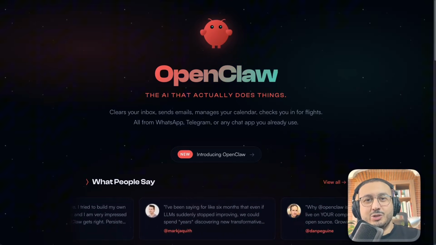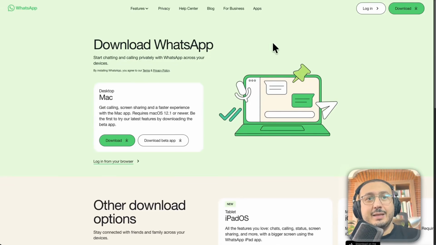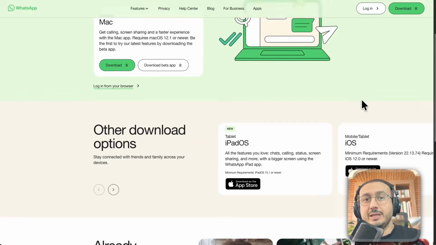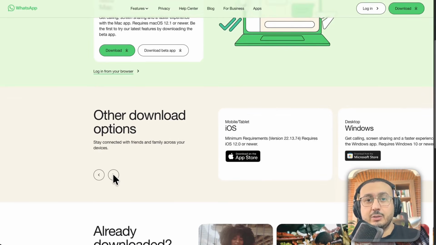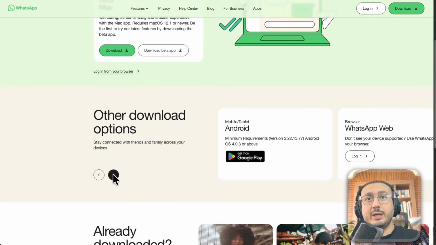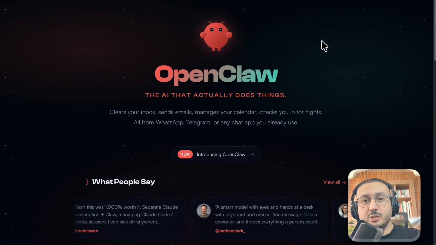So today I'm going to talk about how to connect OpenClaw with WhatsApp. Now, you should know that today we can actually use our WhatsApp with the AI agent. So we can either install it on our Mac, on Windows, on Android, or even by using WhatsApp Web. So before we start, what is OpenClaw?